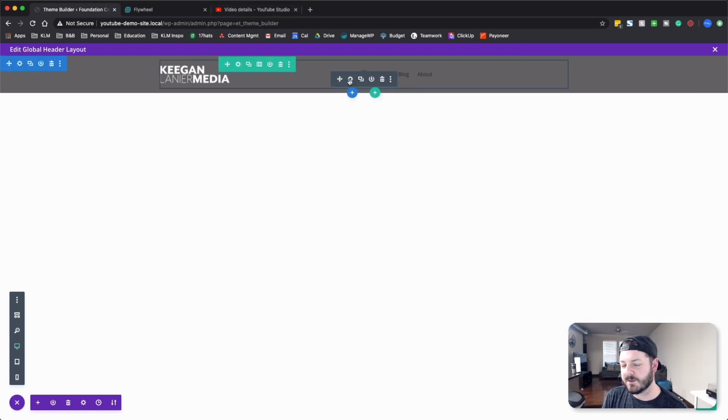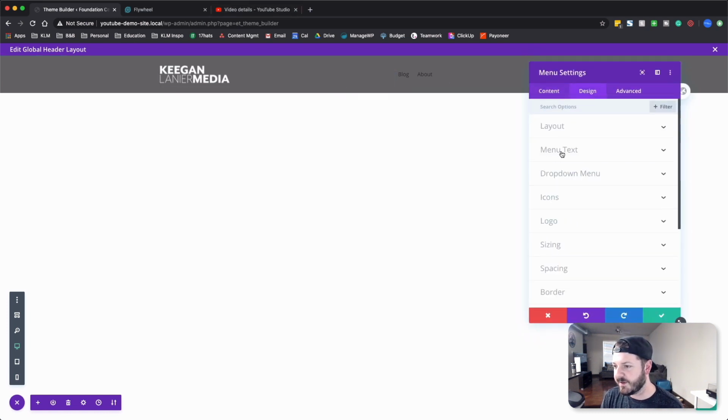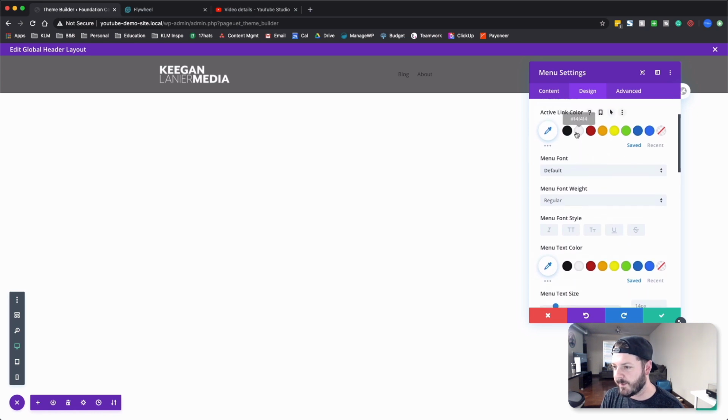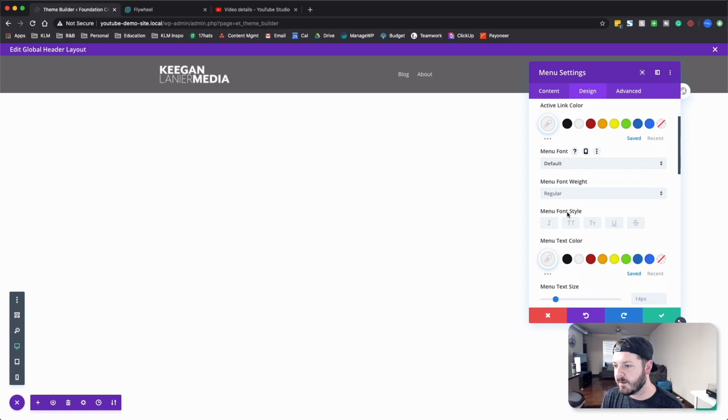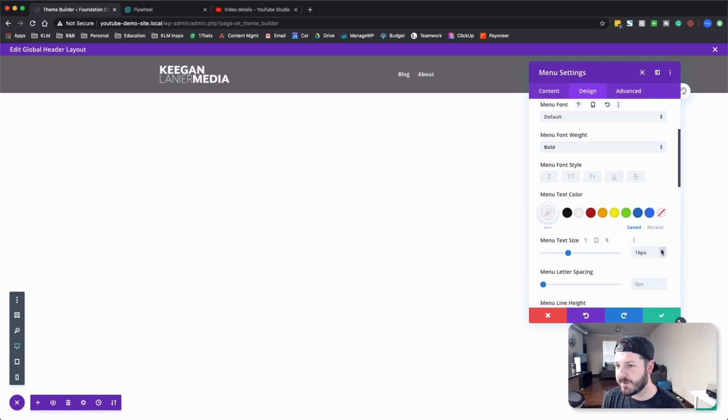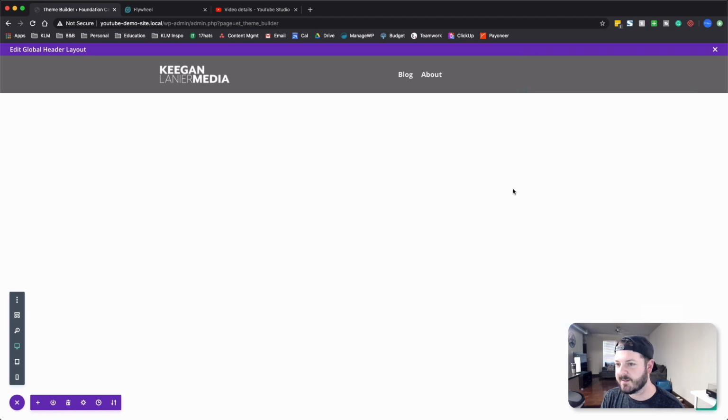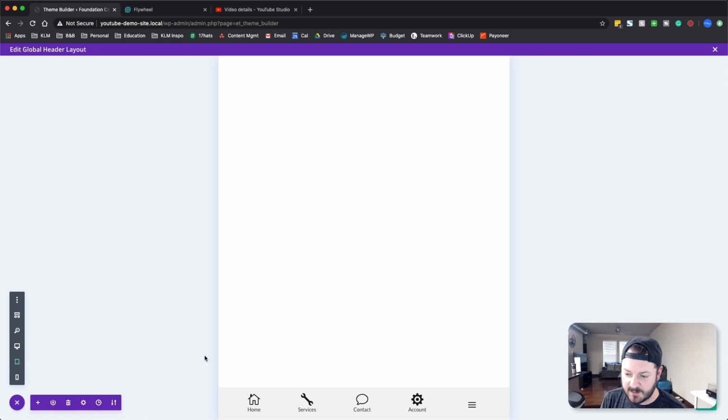And you can change the colors up. You can style the links as you see fit. So menu text, we can make the active one white. We can make the rest of the menu white. We can make them bold. We can make the text bigger. Completely customize this part. And then as we shrink down, it just becomes down here.